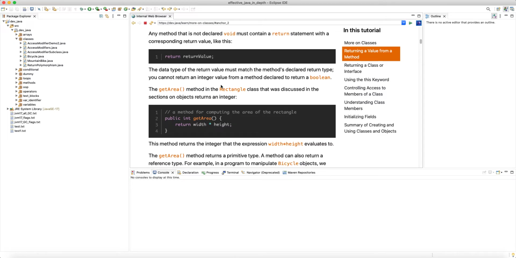Hello and welcome to another Java tutorial. We are going to continue our discussion on returning values from a method.